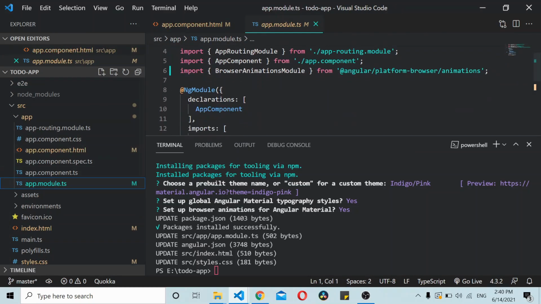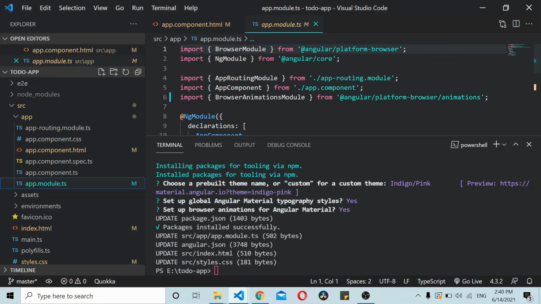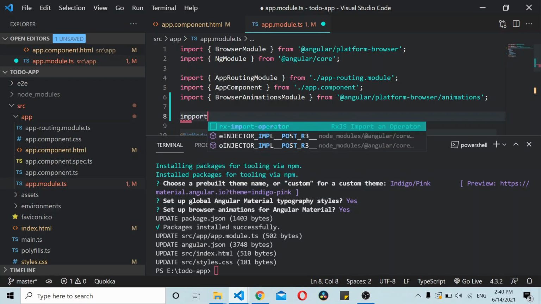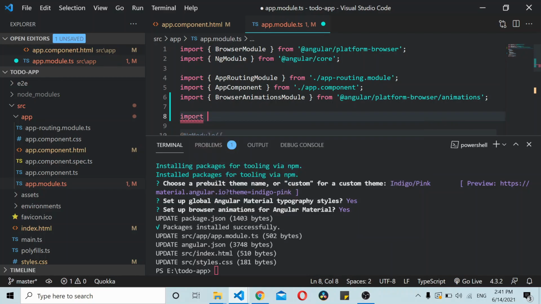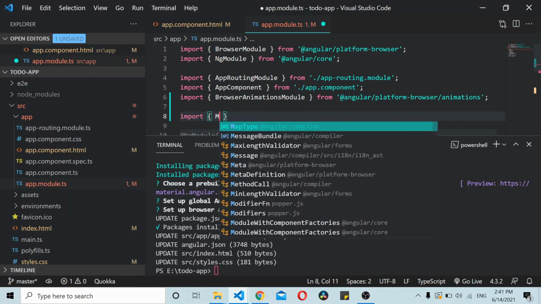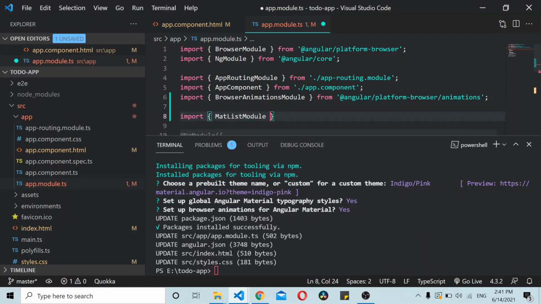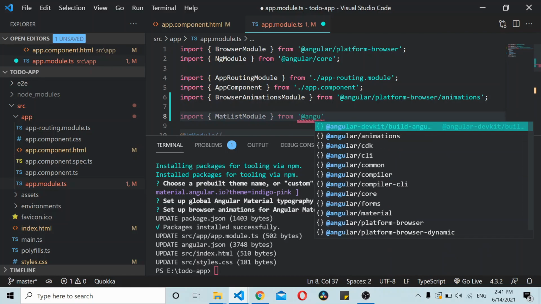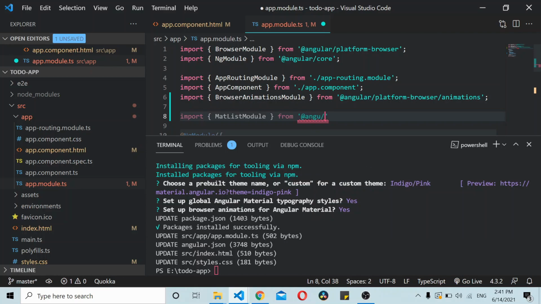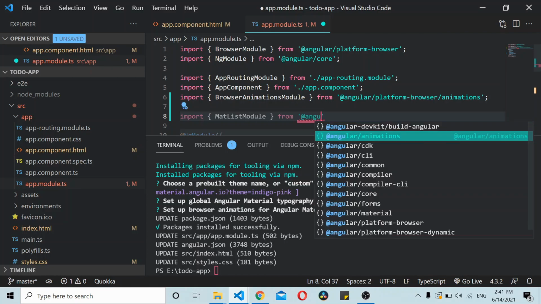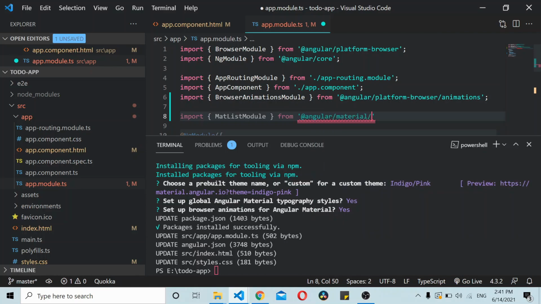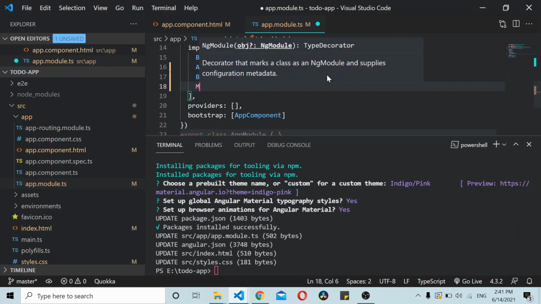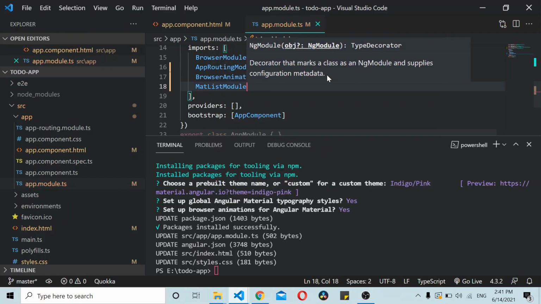Now for mat-list, we need to add a reference to the Angular Material libraries here. So I'll import it first. Import MatListModule from @angular/material/list. I'll add it to the imports array also, MatListModule here. I'll save it.